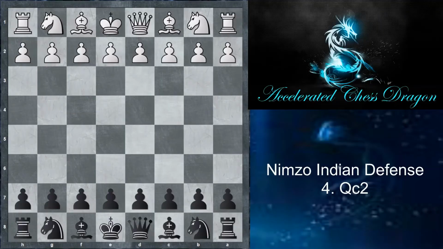Hi everyone, in this video of Accelerated Chess Dragon, we're going to be looking at another chess opening, and this is the Nimzo-Indian Defense, and it's about the move Qc2. And this move is actually the main move in the Nimzo-Indian Defense. It's called the Classical Variation, and it's played perhaps most of the time when compared to other moves in the Nimzo-Indian Defense. So let's see how it goes.